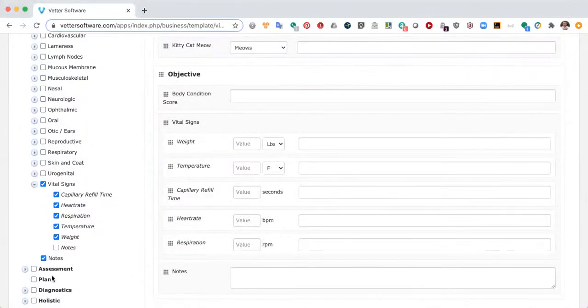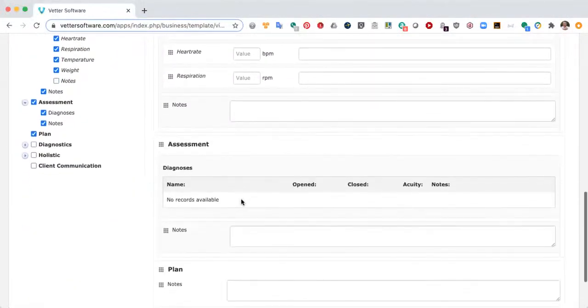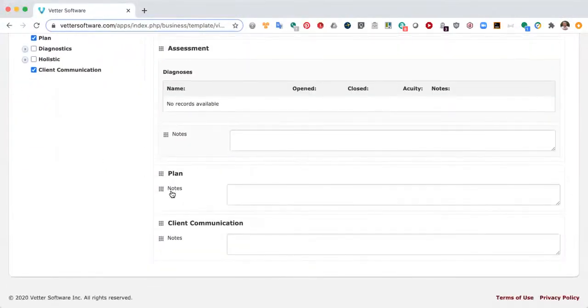Okay, I'm going to keep going, and I'm going to expand out the assessment section, and I do want diagnoses and notes, so I'm going to select both. I'm going to select plan. And I'm going to select client communication. Client communication is a special field in Vetter. When I say special field, what I mean is it does something more than what the other fields do. So if you populate information into the client communication section of a medical note, Vetter will automatically create a communication record under the client and under the patient, including anything that you put under client communication. So it's pretty powerful. It saves you some time.